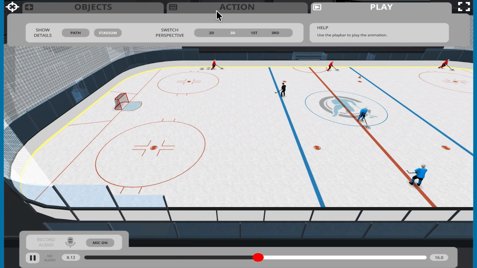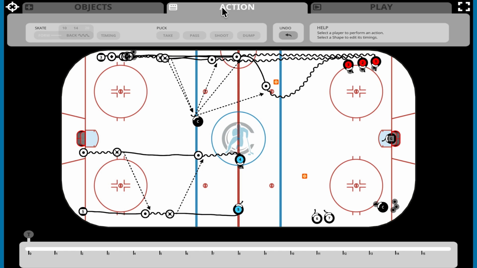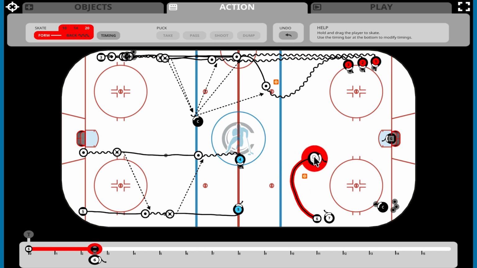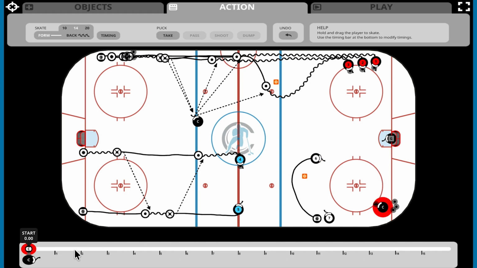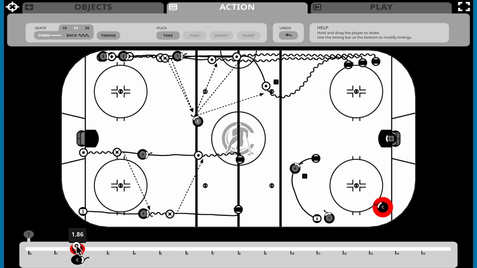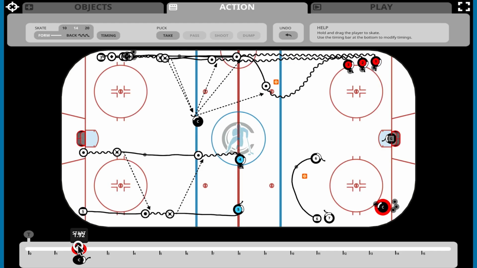Now, let's switch back to the Action tab for our final example. This time, we'll use Dump to create area passes. First, draw player 6's skating route around the pylon and toward the slot, where they'll get into position to receive the pass. Instead of taking the puck right away, advance the coach's first timing point until player 6 is in position to receive the pass.